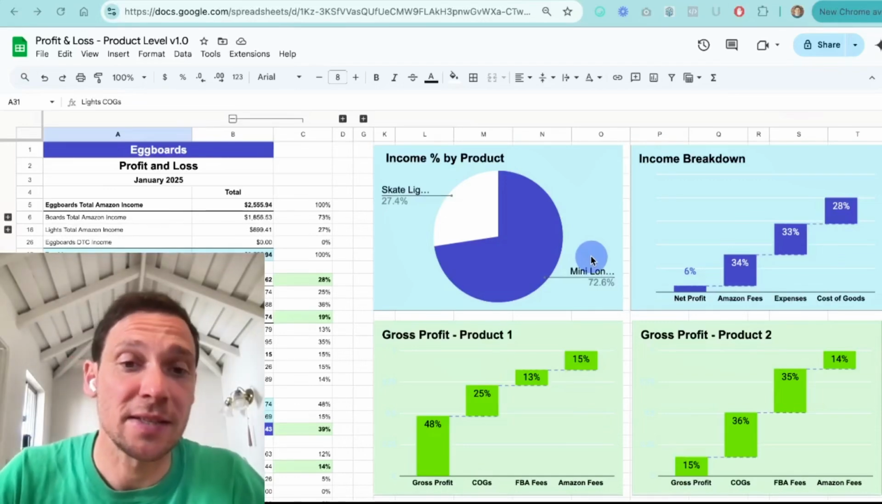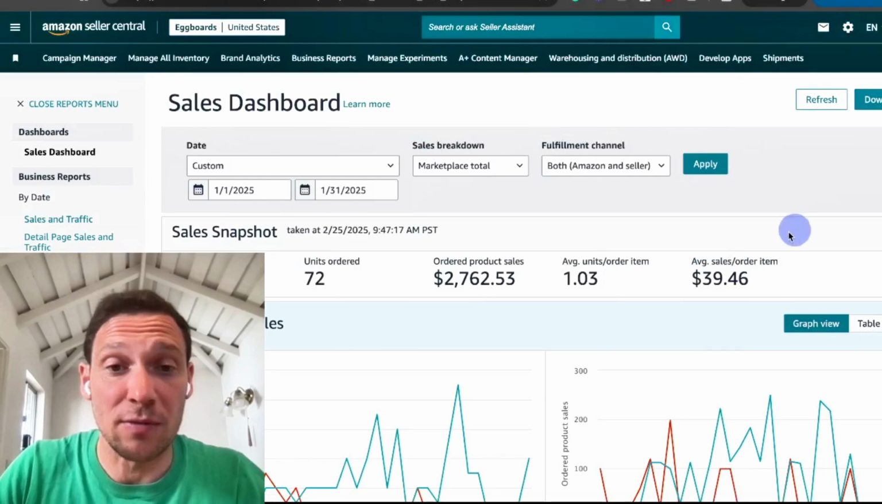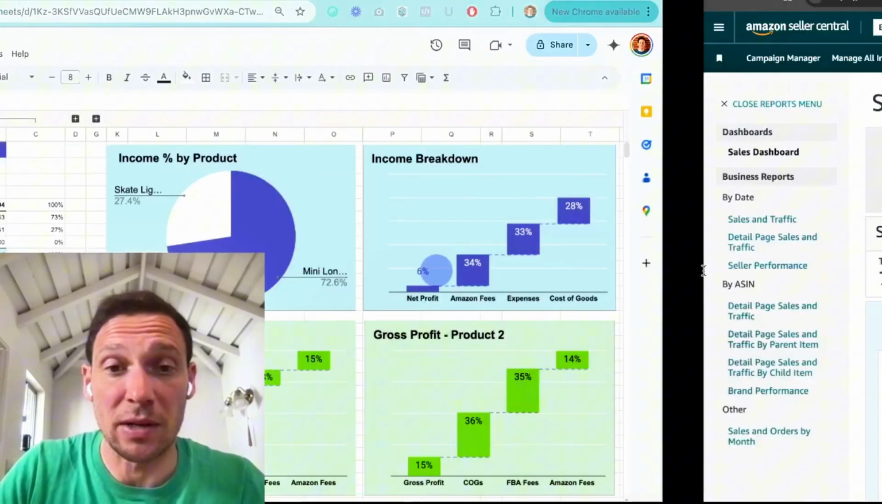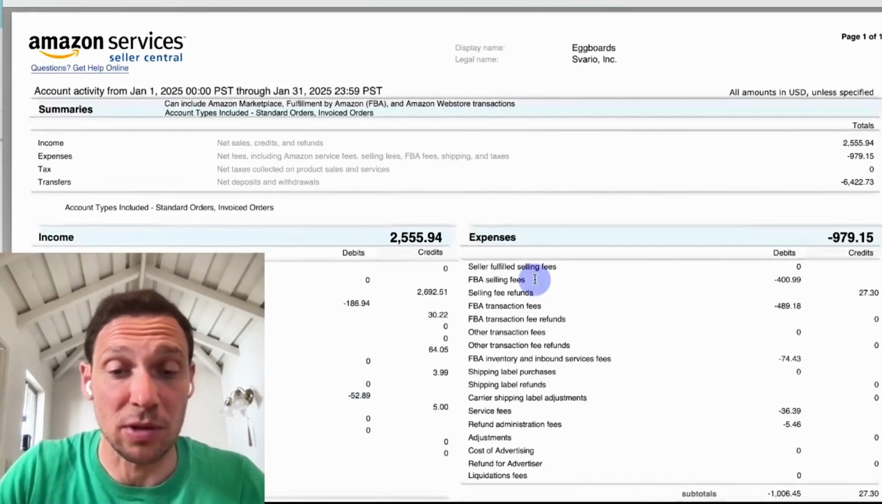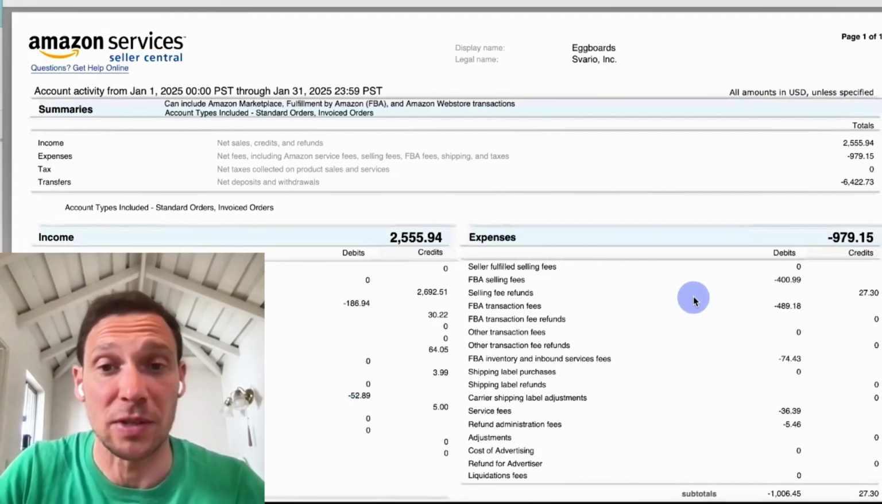Total Amazon sales means nothing if you don't know the profit you're making. Amazon gives you this, or even better, this, their payment report, which has a bunch of numbers but doesn't tell you anything about how your business is doing.